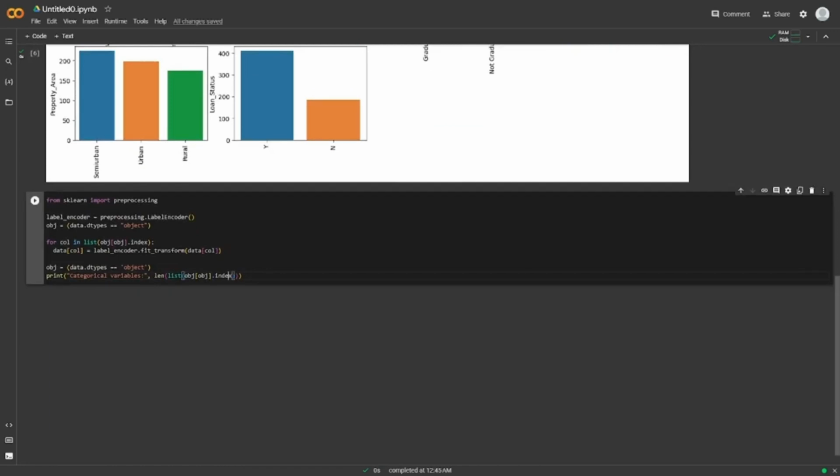Alright, so here we import the preprocessing module from scikit-learn to perform label encoding on the categorical variables. We create a label encoder object and store it in the variable label encoder. We then create another Boolean series object to identify the columns with the data type object.